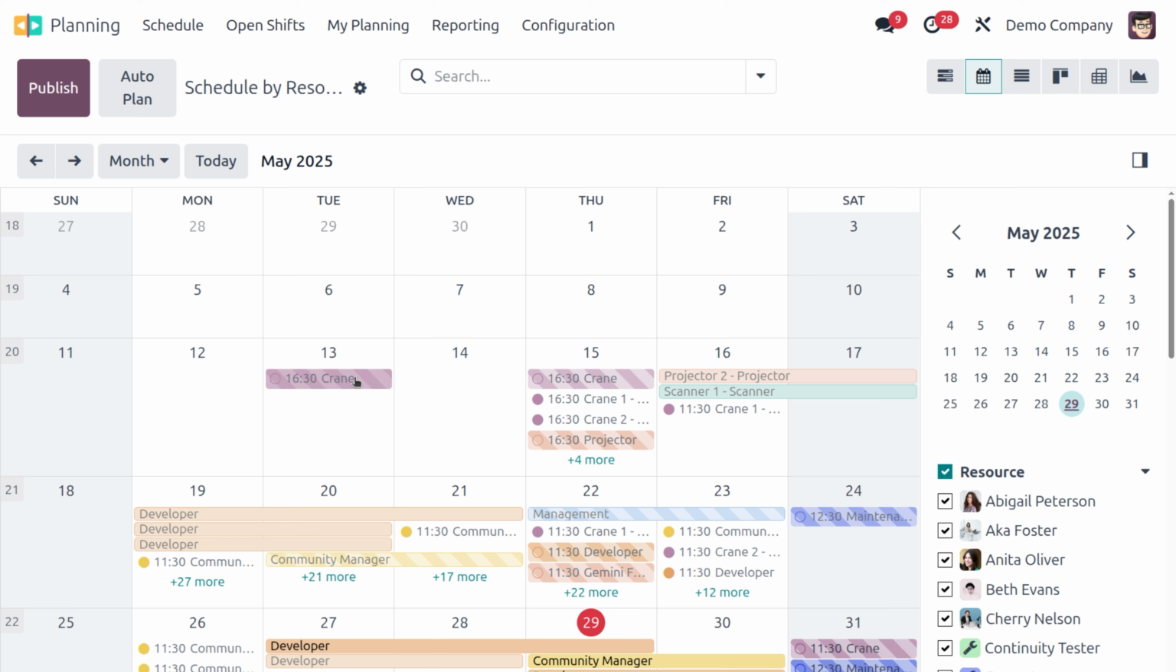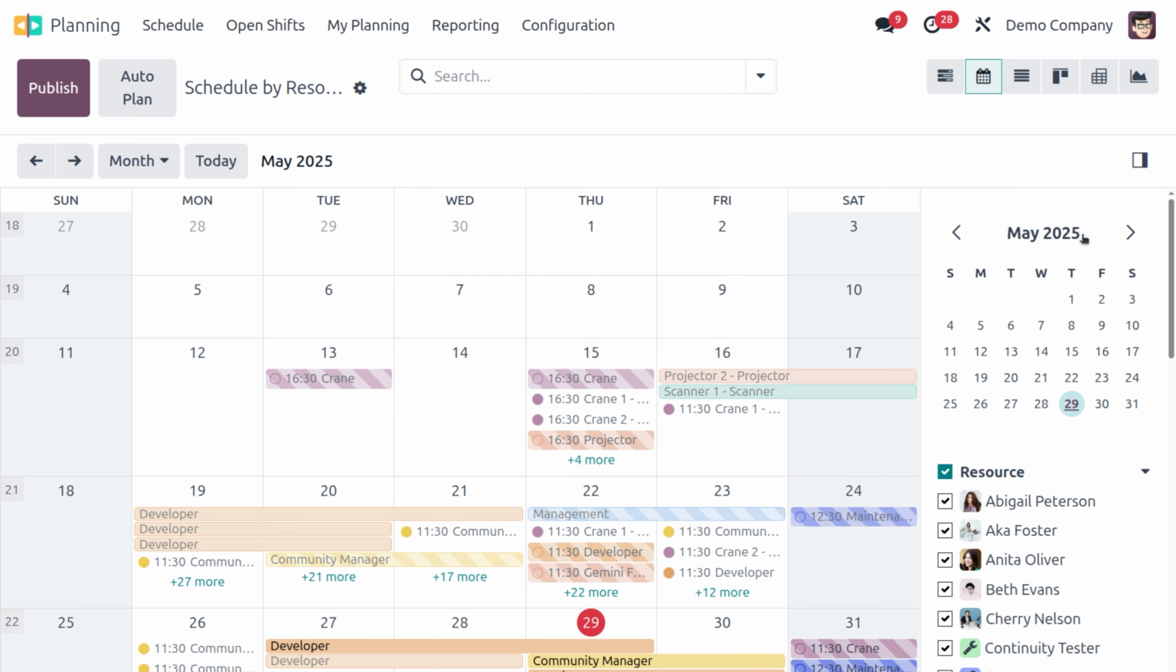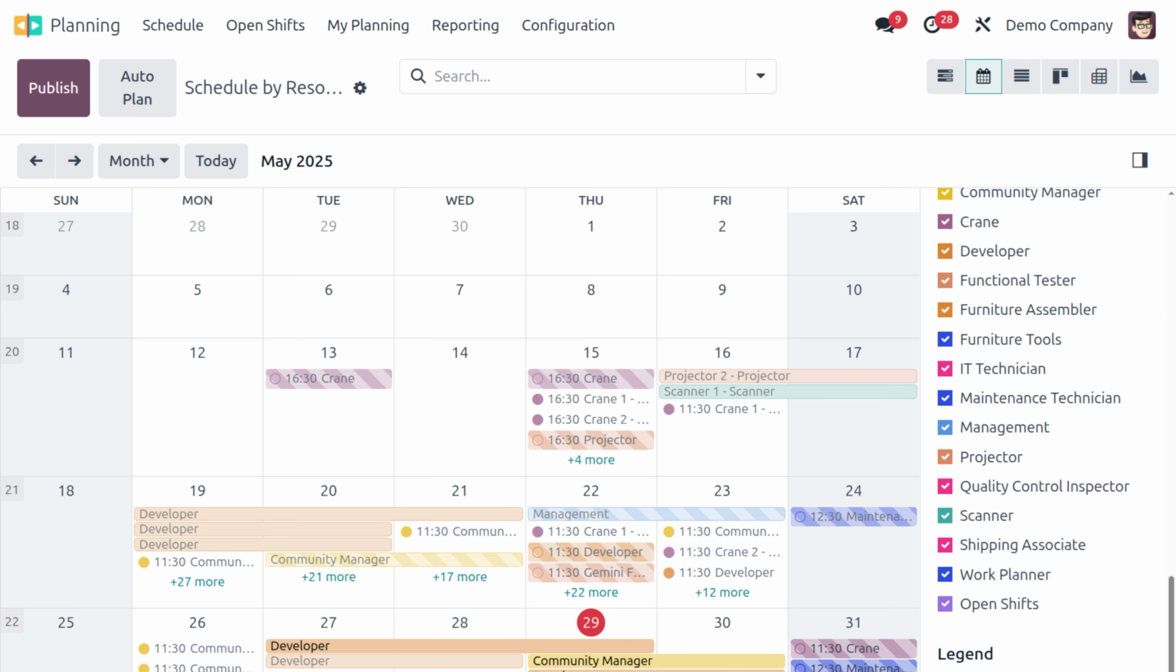And by clicking on a particular shift, we can see the information regarding the shift, like the plan date and the role. If we need to edit this, we can also do that very easily. And here we have the monthly overview, resource, roles, and lastly legend. So what we can understand about the calendar view? It's useful for detailed time planning, appointments, and short-term scheduling as well.